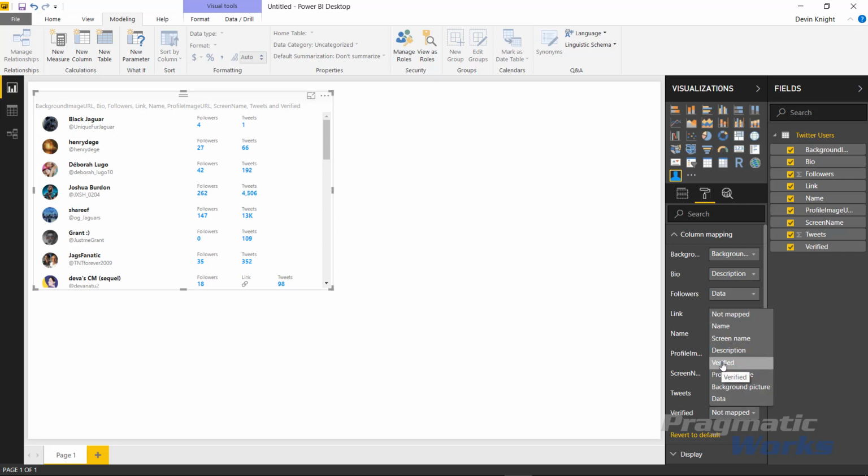So you'll select verified. Notice whenever I do this, if they are verified, a little check icon will appear next to their name. In this case, all the ones I see up top here are not verified, but we will see some that are verified here in a few moments.